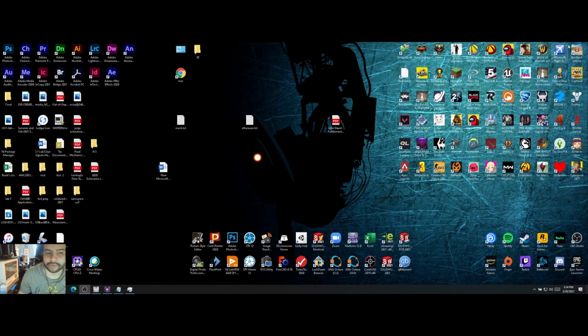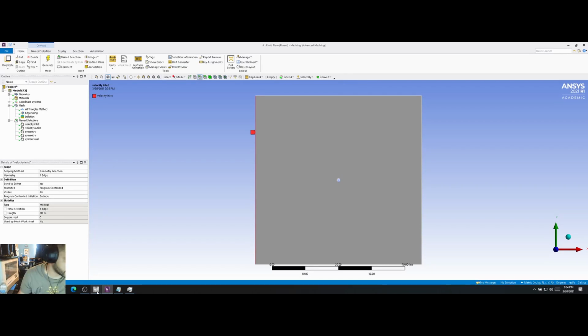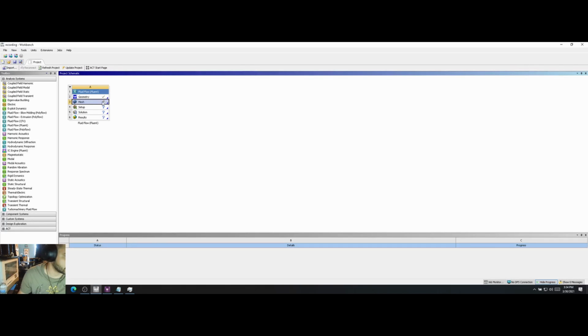Now we're gonna go back to our program or workbench, and we see that it's not checked yet, so we just right click it and update. Now we just give it a couple of seconds, and boom.